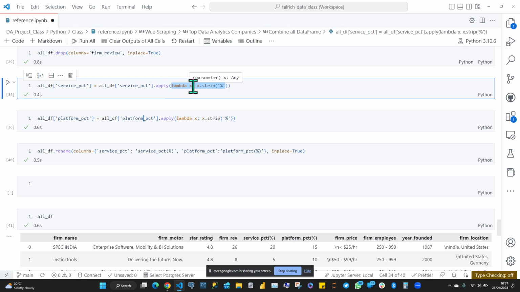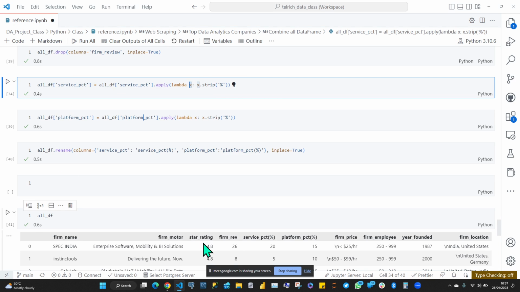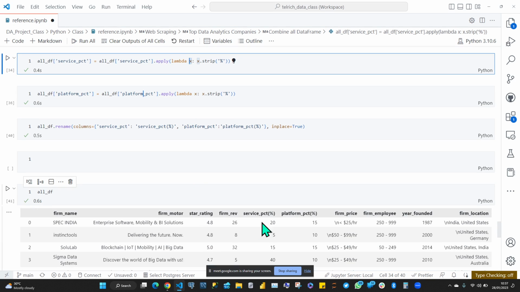So like I said, what this lambda is doing is this x here represents each of the values starting from the first one, which is at index 0, down to the last one. That's what this x is representing, each of these values. So I'm saying for each of these values, starting from 0 to the end, strip it, remove this percent.